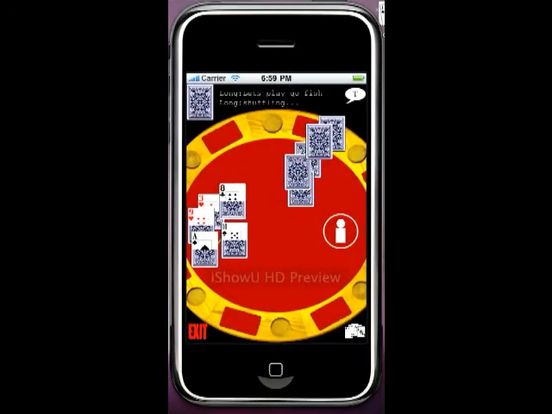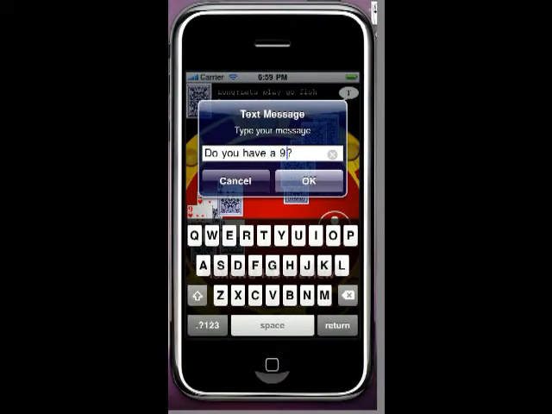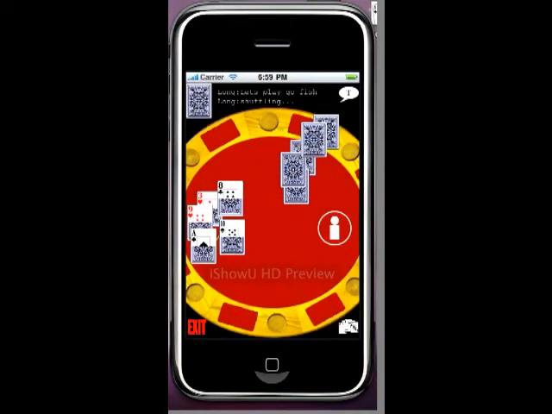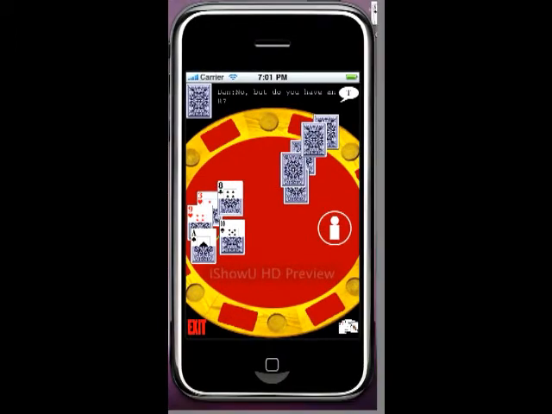Since I was the one who suggested it, I should go first. I should ask Dan if he has a 9. Looks like he doesn't, so it's the end of my turn. Dan now asks if I have an 8. I do, so I should drag the card to his icon where it will change ownership.